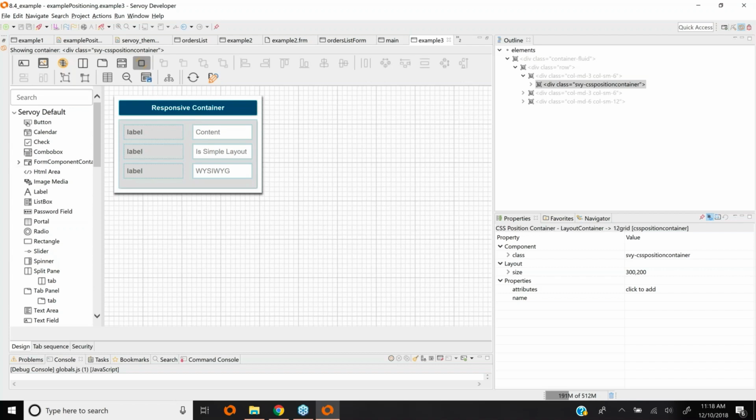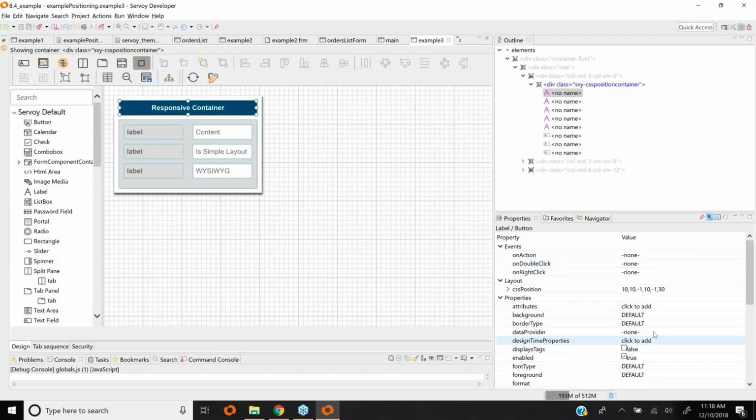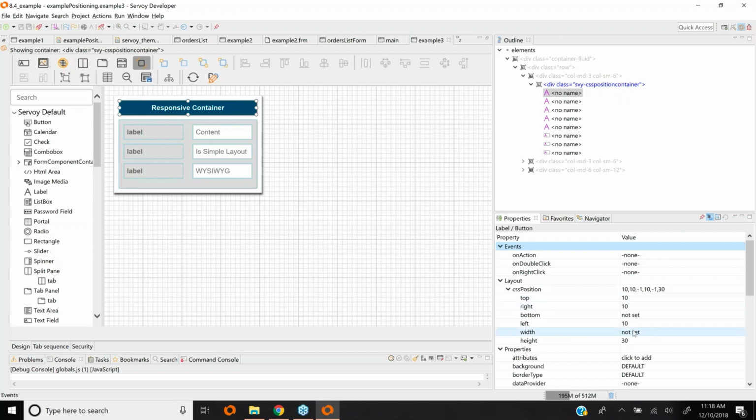And so this is a lot like the first examples I showed you, where we have an element, we can click on it, I can look at the CSS position and say, okay, it's 10 pixels from the top, left and right, and it's 30 pixels high.